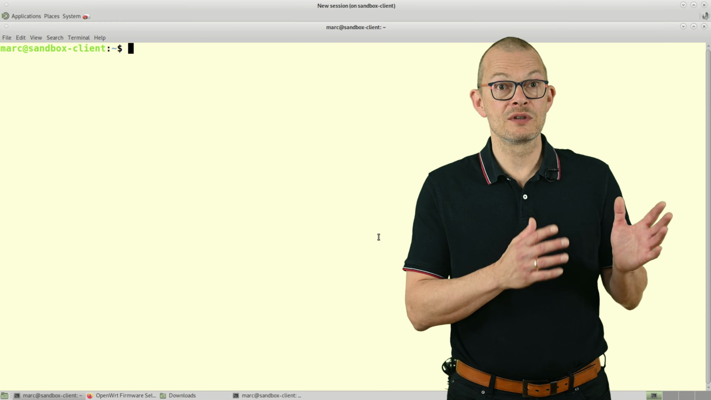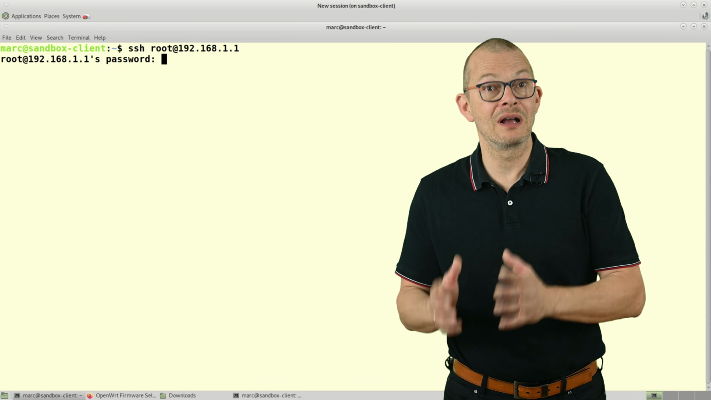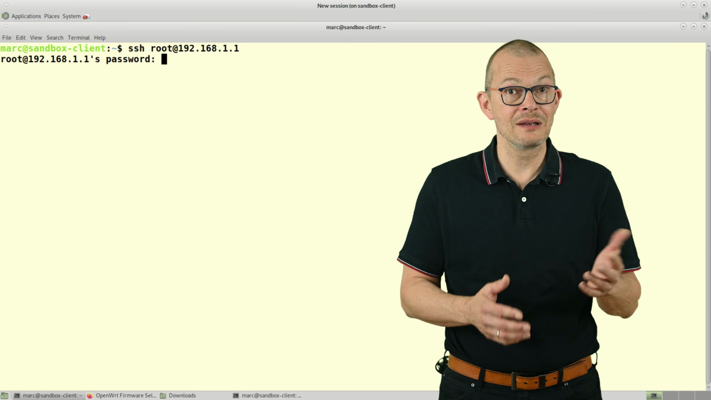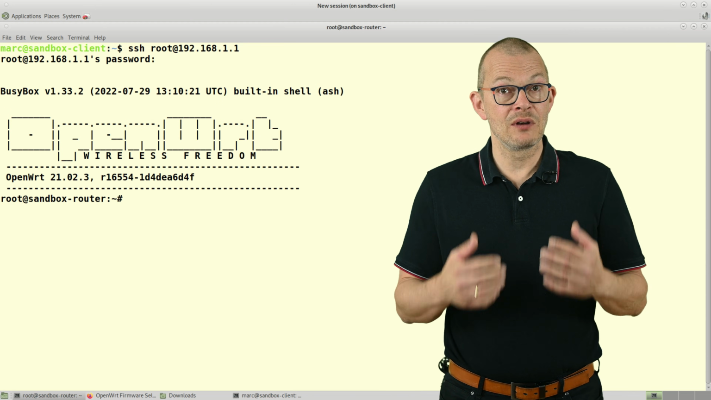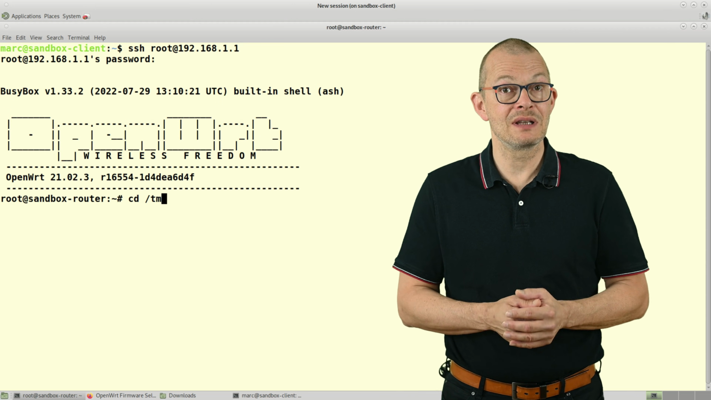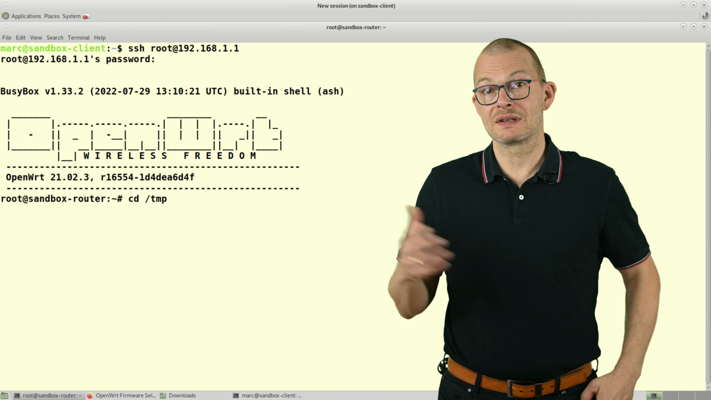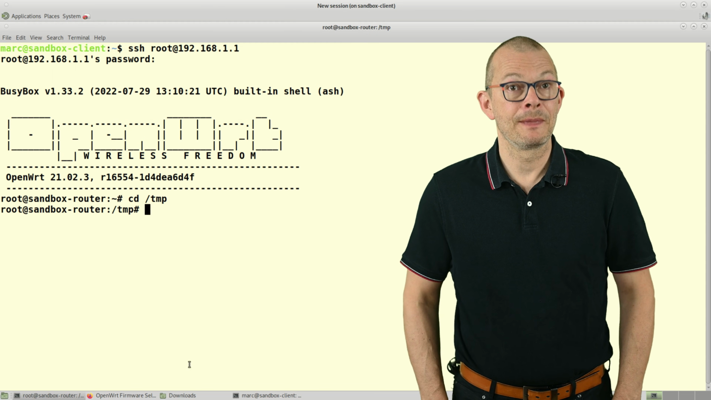In order to get a better understanding for this, let us do an upgrade on this OpenWrt virtual machine, but let's not use LuCI, but rather the command line. In order to upgrade on the command line, we first need to download the image to the RAM, which is mounted in /tmp. So I do a cd into /tmp.